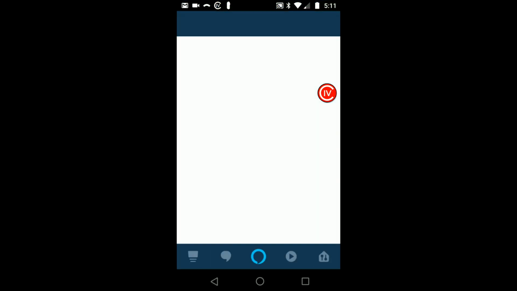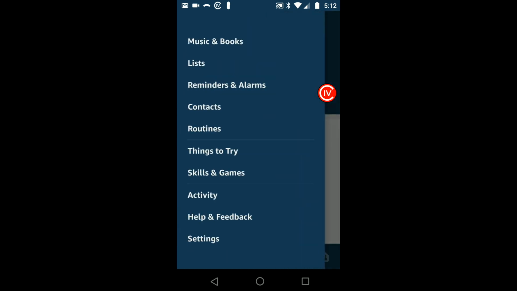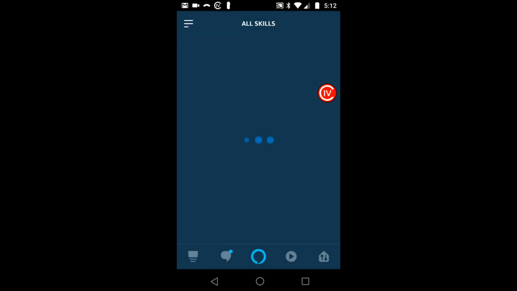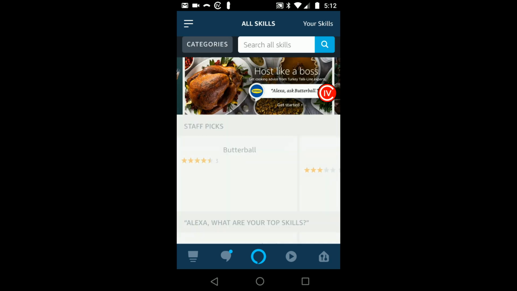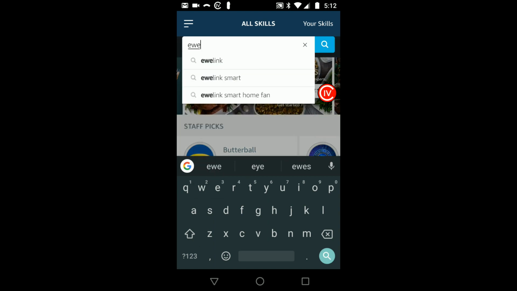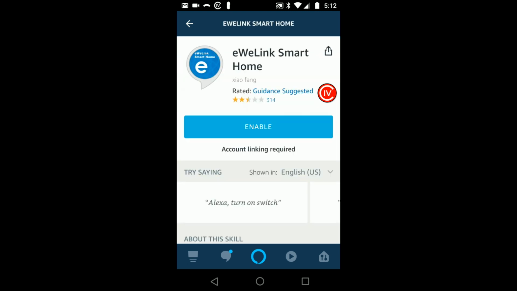Okay, now I'm opening up Alexa and I'm going to add a skill, and hopefully we can add the skill and then everything will be all fixed. Okay, so I'm going to click on the hamburger menu up on the top, and skills. We search for eWeLink. Okay, good. It's right in the top, eWeLink. And I'll just click on that one and click enable.